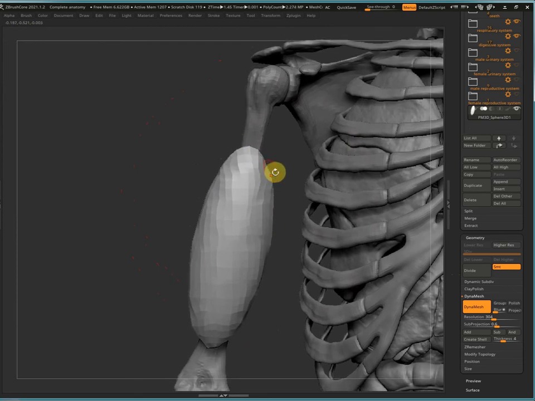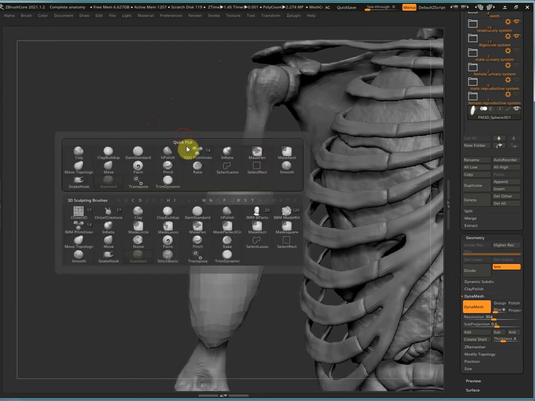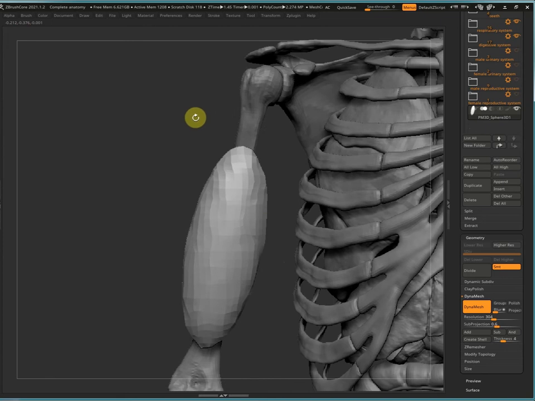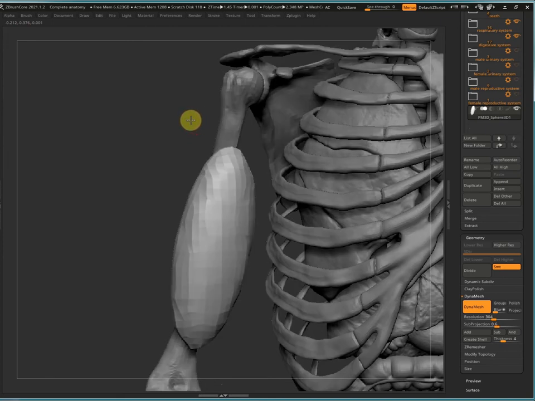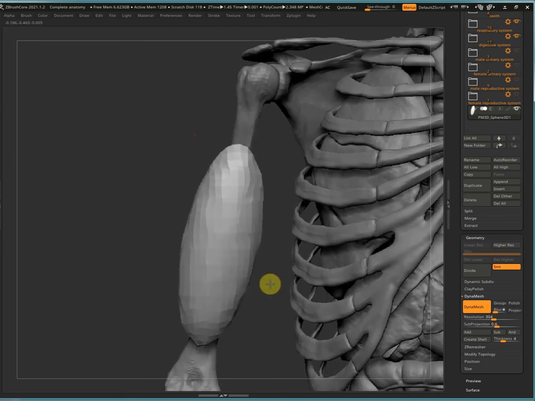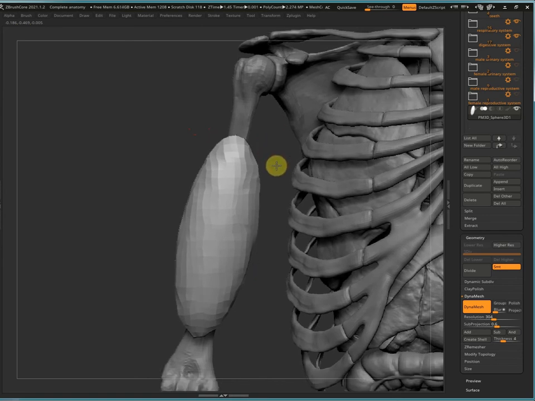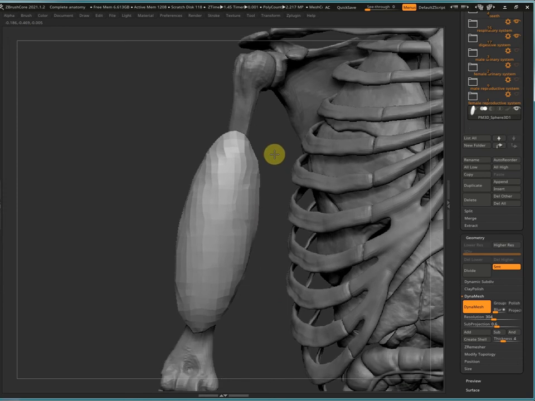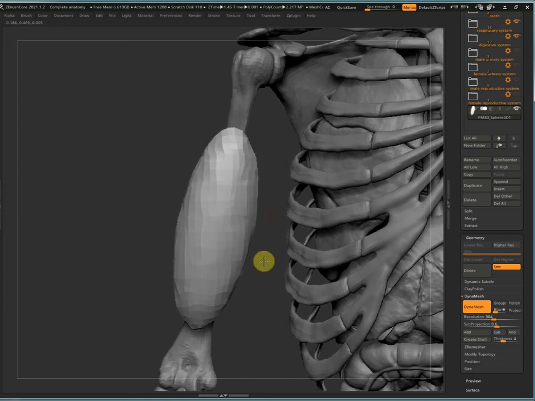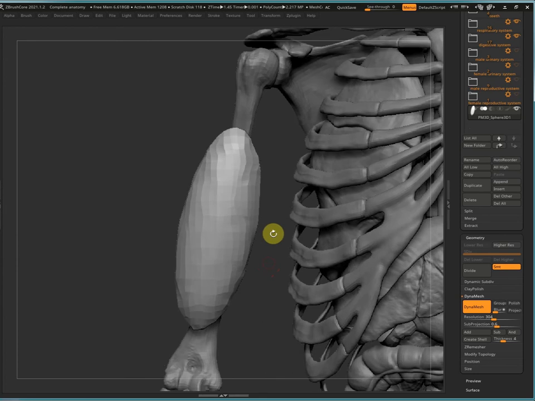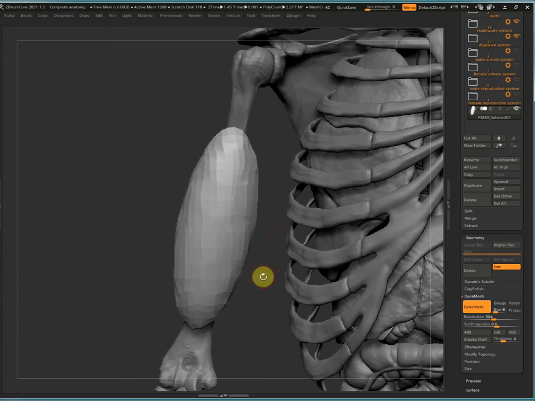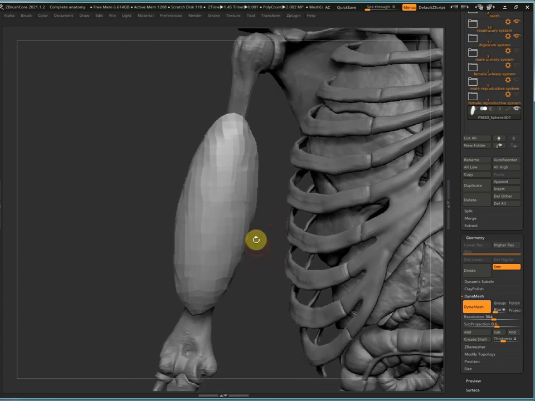What you want to do from here, press B, switch on to the Move Topological or Snake Hook brush. I'm just going to use my shortcuts. Just a quick note, for ZBrush basics, ZBrush shortcuts and the interface, please refer to the ASA Anatomy Introduction to ZBrush course. Okay, continuing.